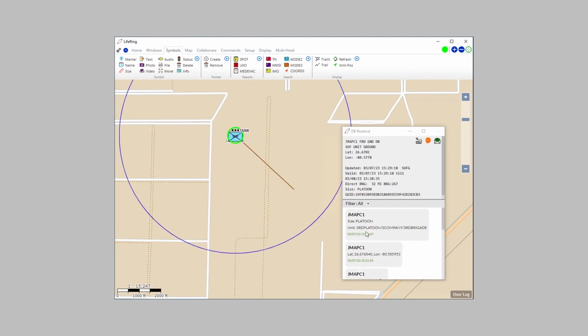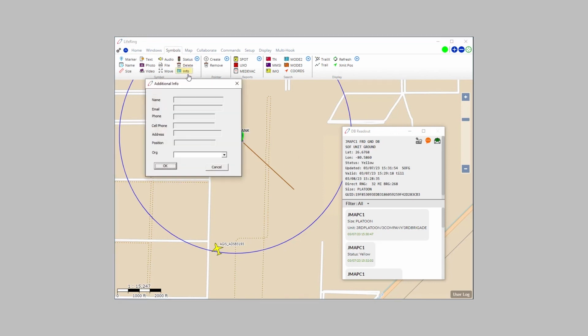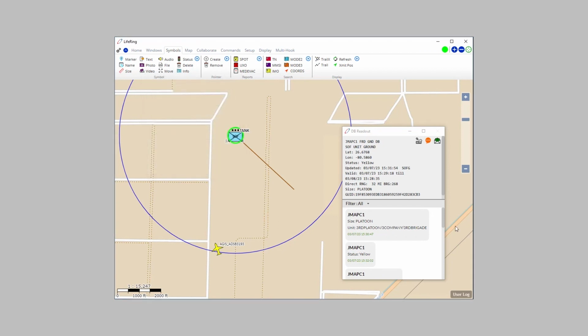I can move the marker. I can give it a status. I can add info to it if it's a unit. And all of that content and attachments gets added to the hook readout for anybody that's in my group to hook the marker and see what I've added to it.